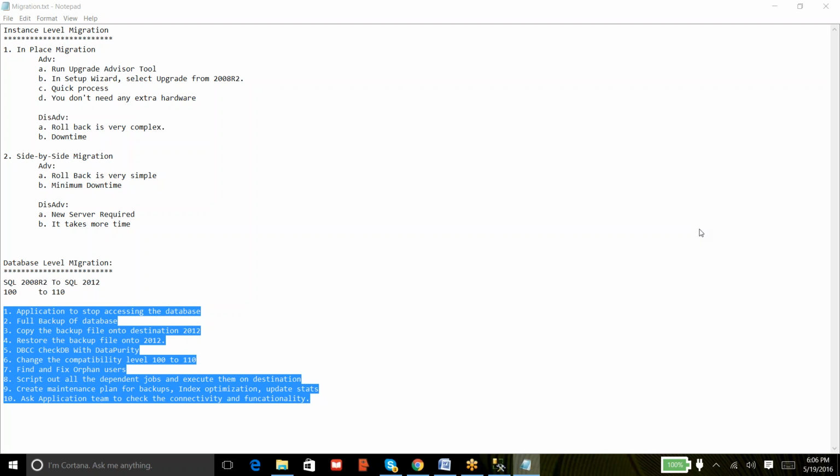Can't we remove orphaned users? How can we remove them? The logins are required, so we are fixing those orphaned users. That particular user is required to access the database for business purposes. So we can't go ahead and delete those users. We need to fix those orphaned users.